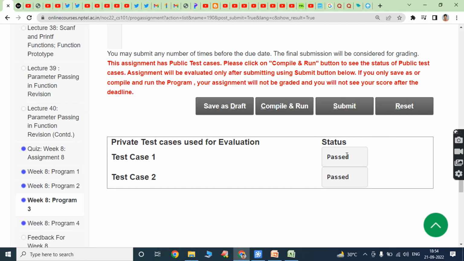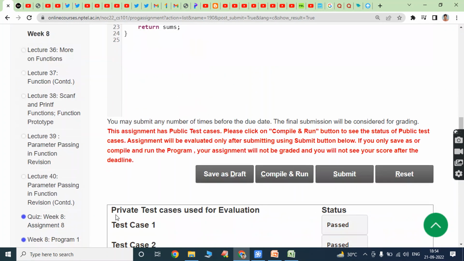So series 1 test case 1 passed, test case 2 is also passed. Now we can go for the fourth program.